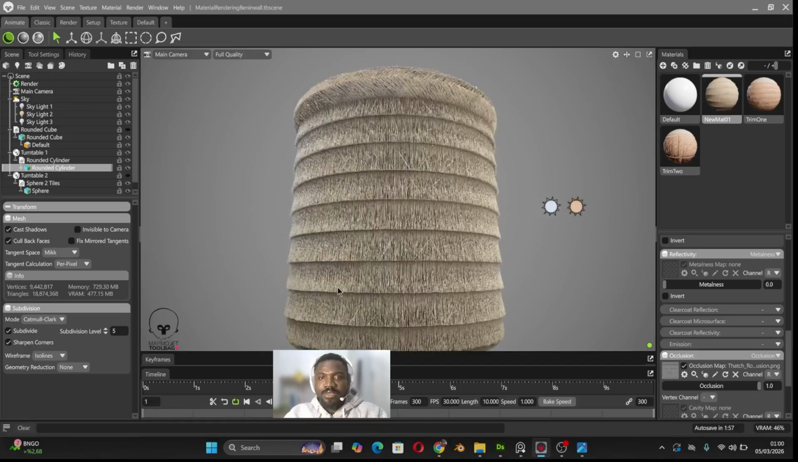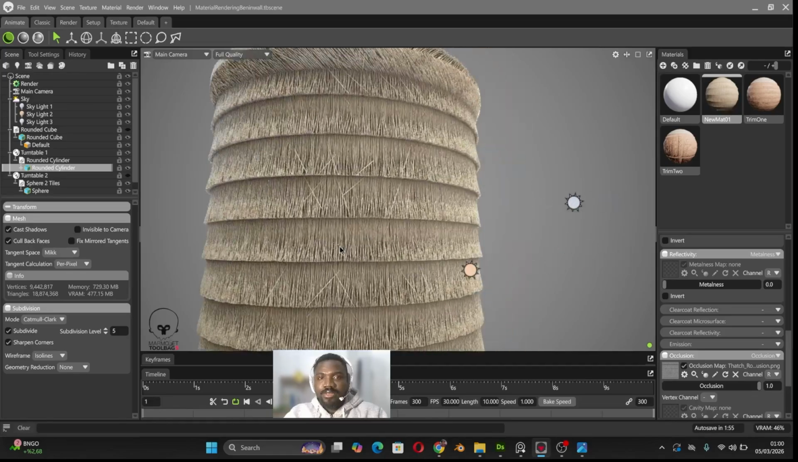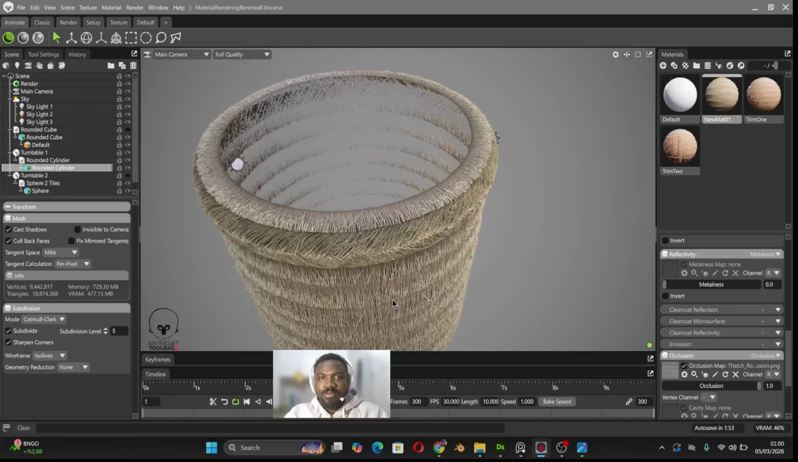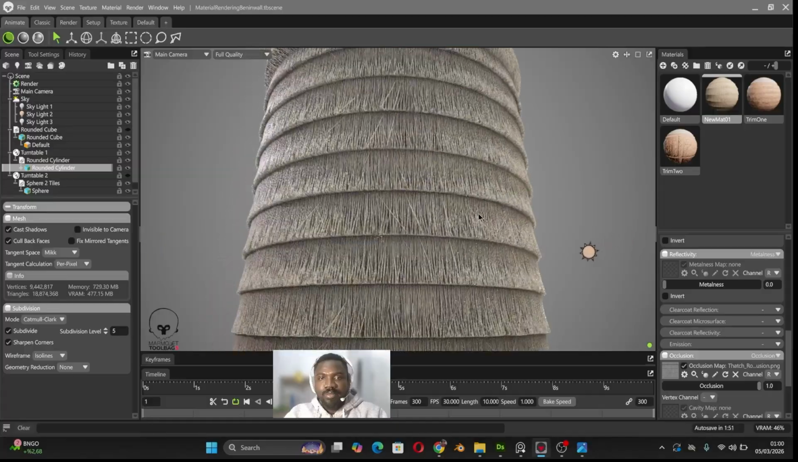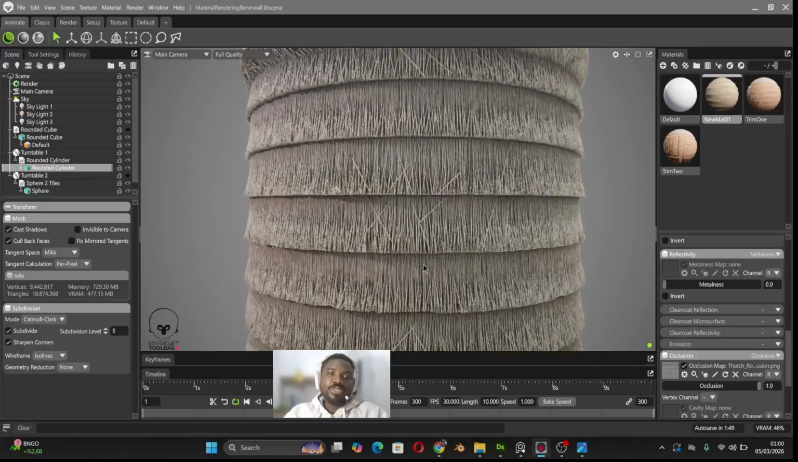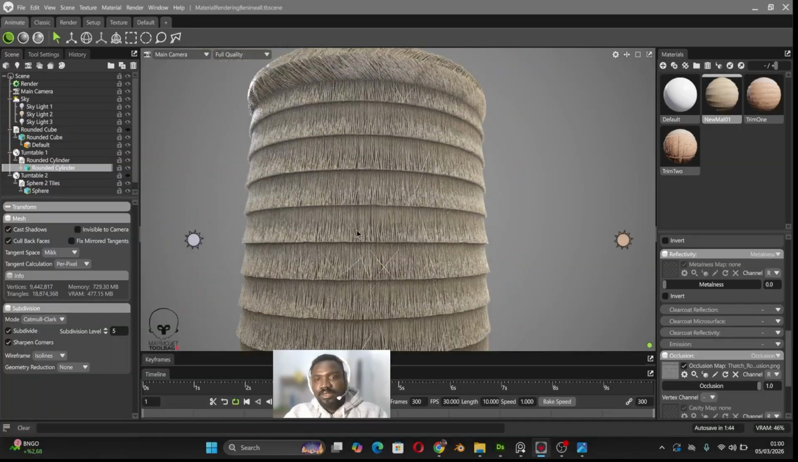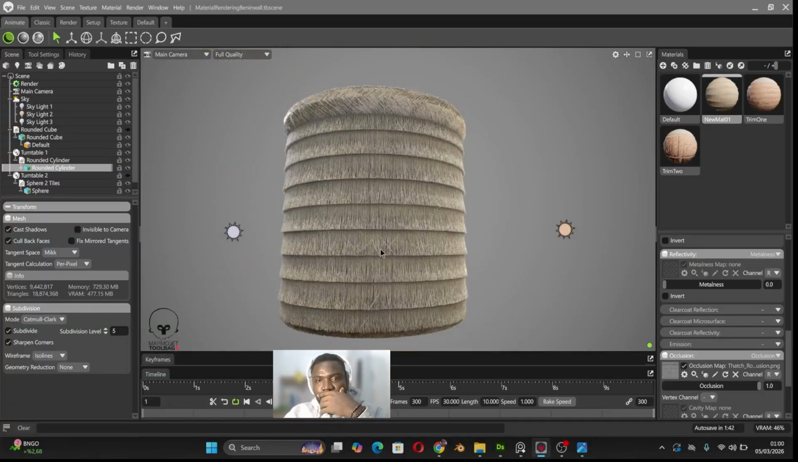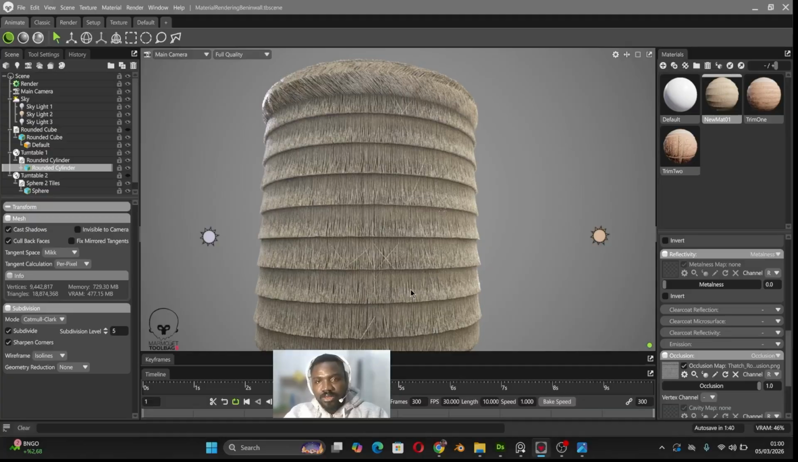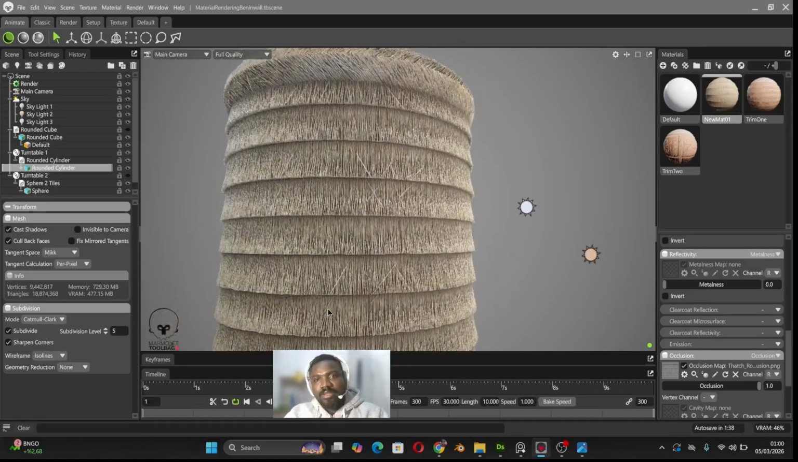This is the end product right here. I think it looks good. I could work with this for a start for the thatch roof and see what it looks like at the end of the day.